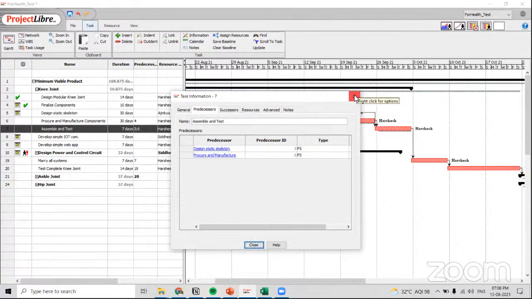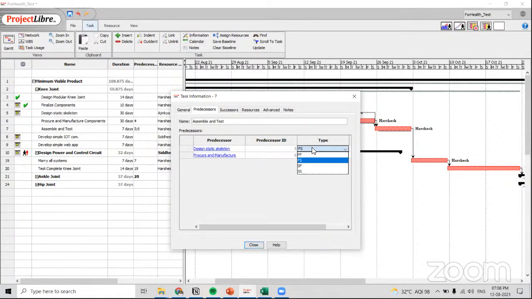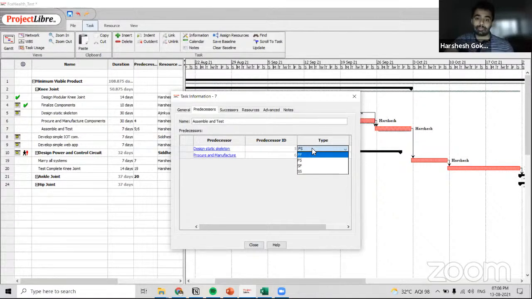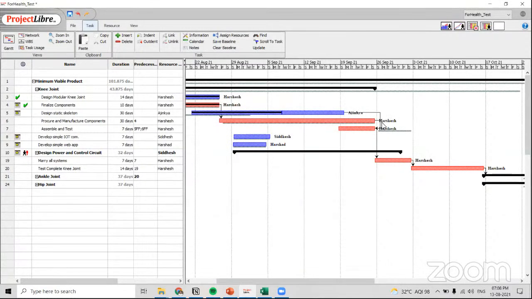So you can change the type. In the same box that you see, stick to predecessors. Go to the predecessors tab. Your predecessor ID type. Yeah, you can change this both to finish. And close. Now see what it has done. It has moved everything to the end.